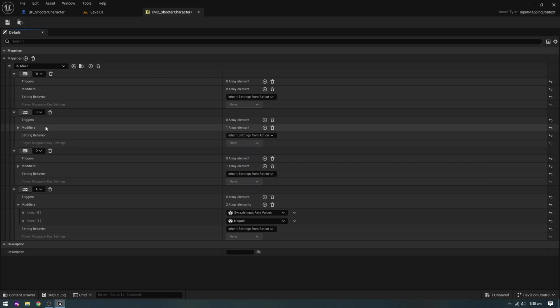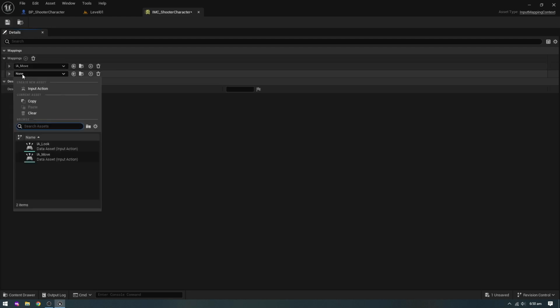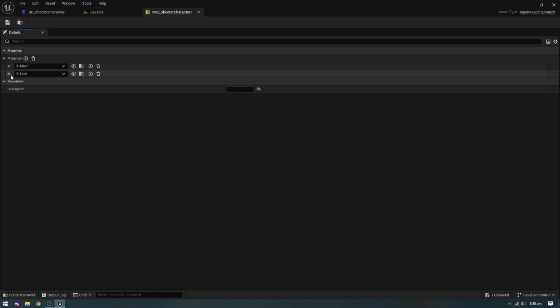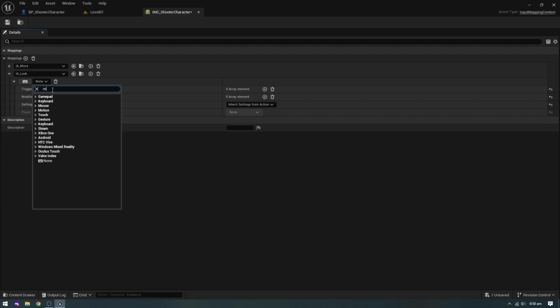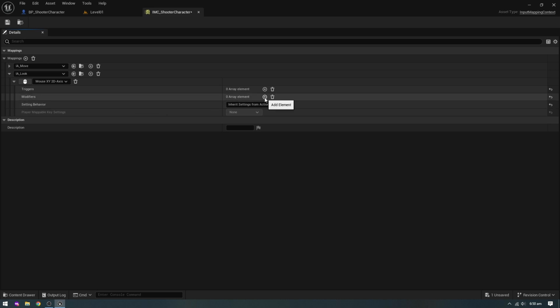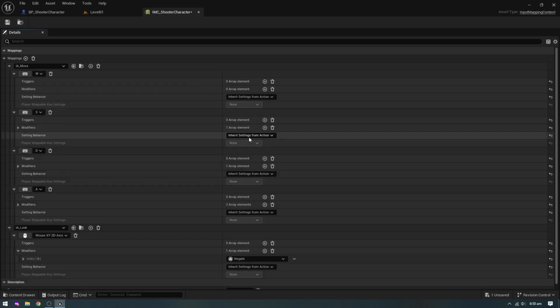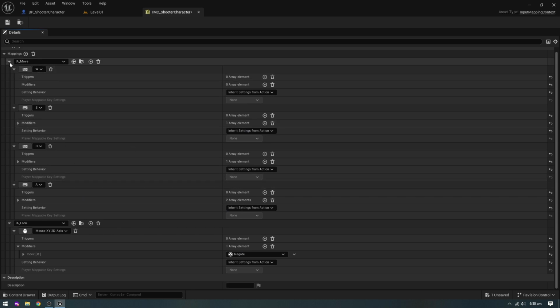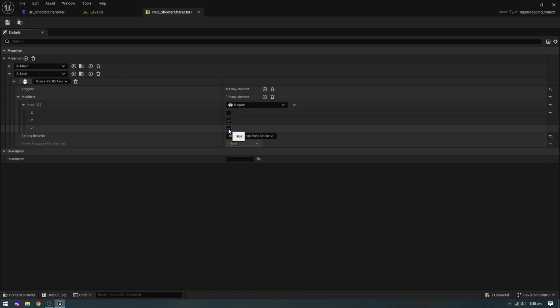Then add the next mapping, select IA look. Look is used for the camera movement. Search mouse axis 2D because we need X and Y camera movement. Add the negate modifier. Uncheck both X and Z because I want to rotate our camera only on the Y axis. Save and close the IMC.